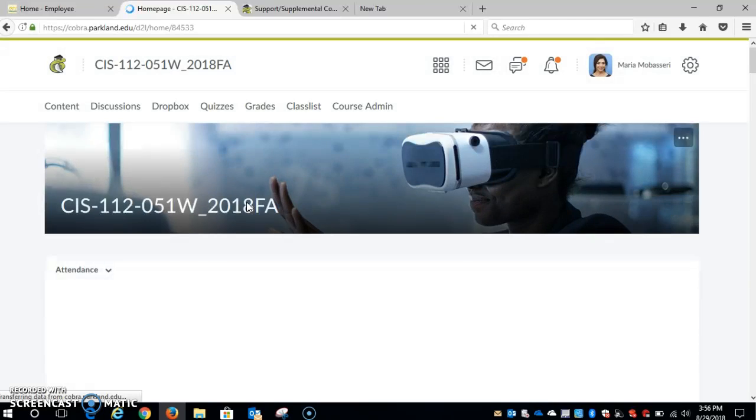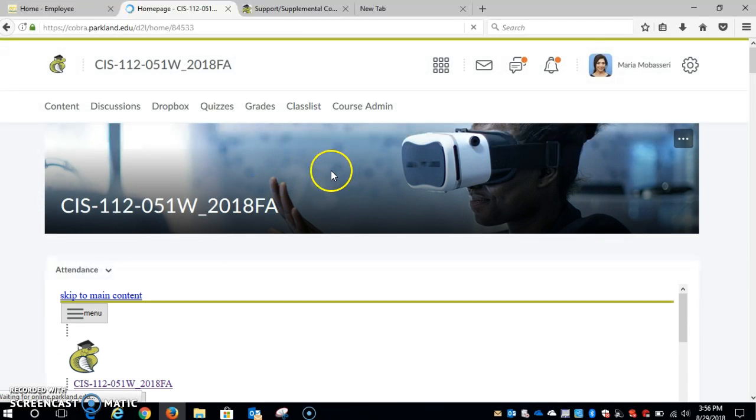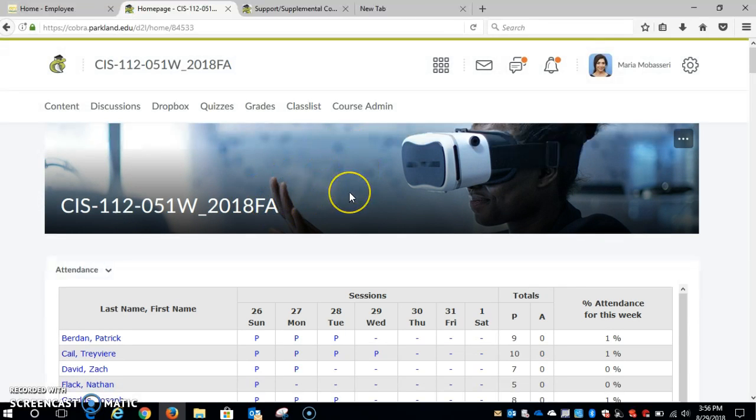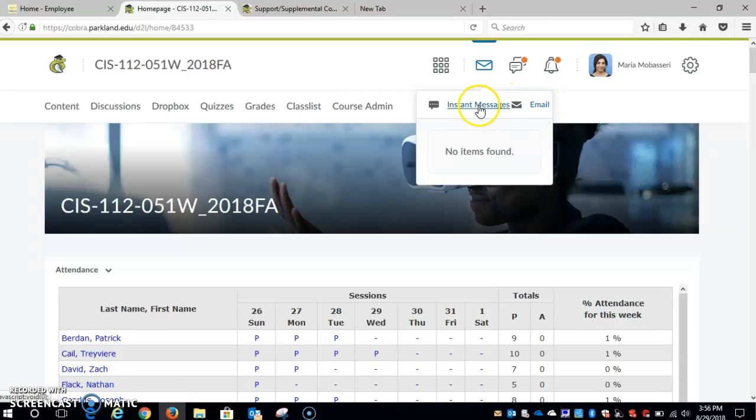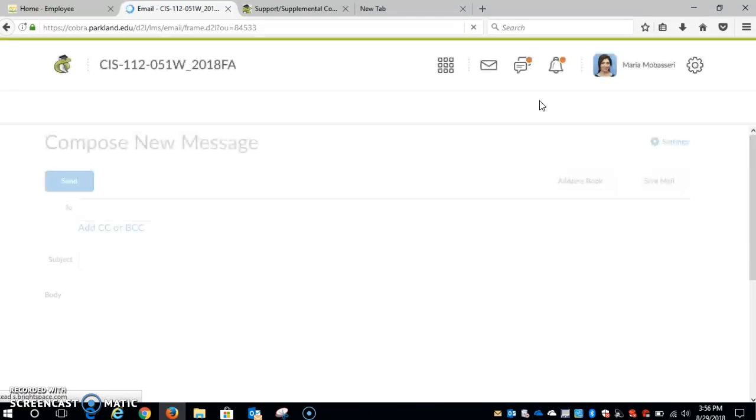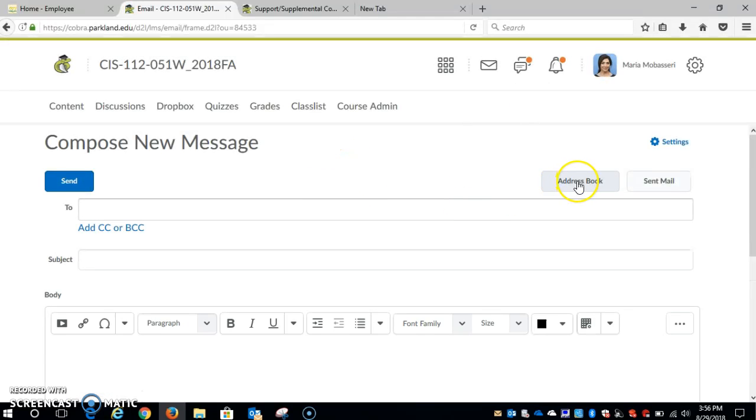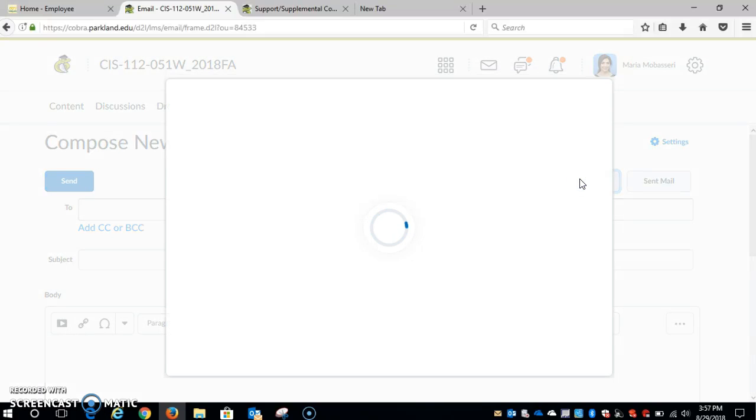So we're going to go into the course. Now, for me to send an email, or for you to initiate an email to your faculty or to the students, you can go to email. Here there is either instant messages or email, and we're going to go to the email address. Right here I'm going to be emailing everybody on this. This is a test email.